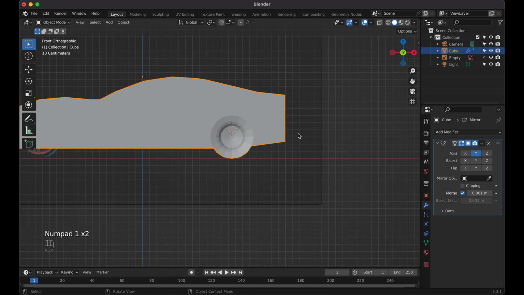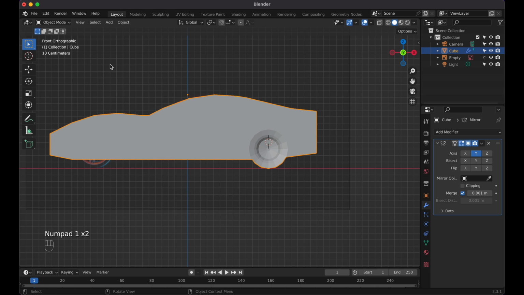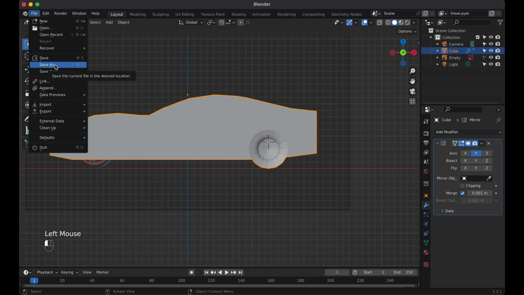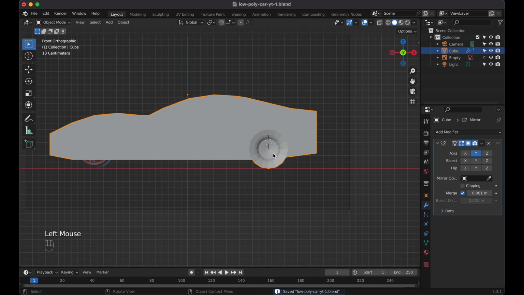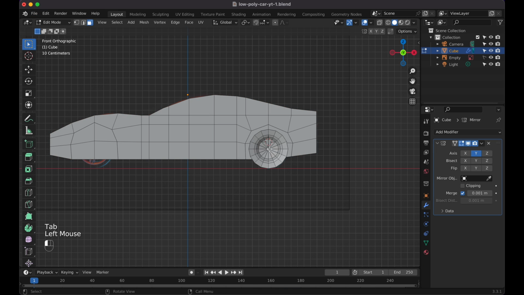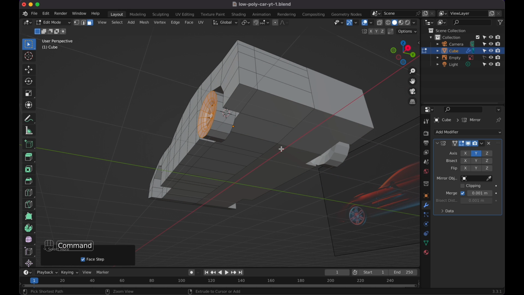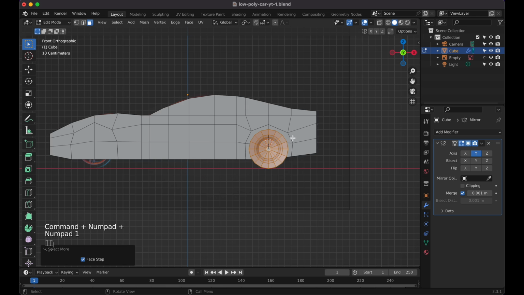So now go ahead and make sure we save this to either Command S, Control S, or file up here, save as. Name your file whatever you want to, and then we continue from there. So now we'll just tab back into edit mode, click on little center of the wheel, and just hold either Command plus or Control plus, depending on your computer, until you select the entire wheel. And then I'll do one more, there we go. And the reason it's like this is because we created this in edit mode.